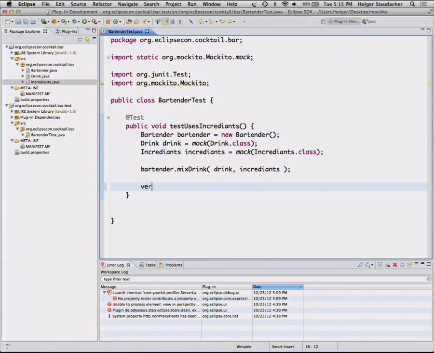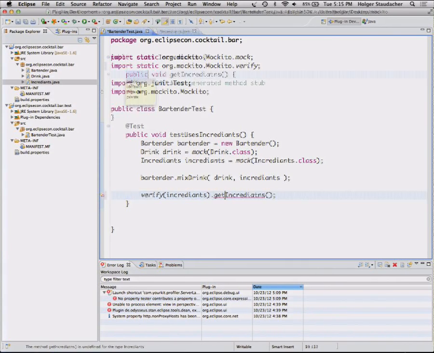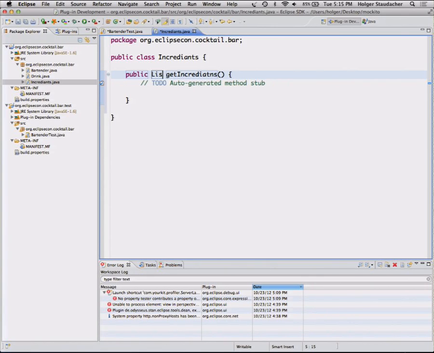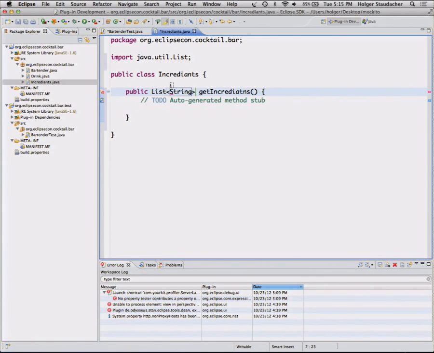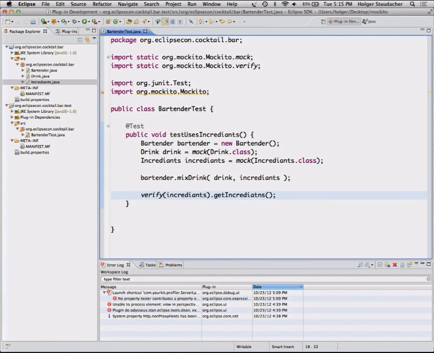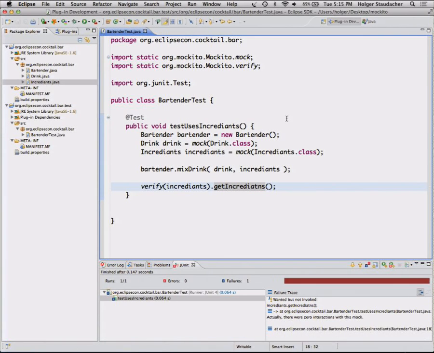So we now can just type verify ingredients. Get ingredients will be called, and the get ingredients method needs to be in the type ingredients. Let's return a list and return null. So this is good. Okay, and our test compiles, and we can run it. You can see it. It's red because we have not implemented our mix drink method.